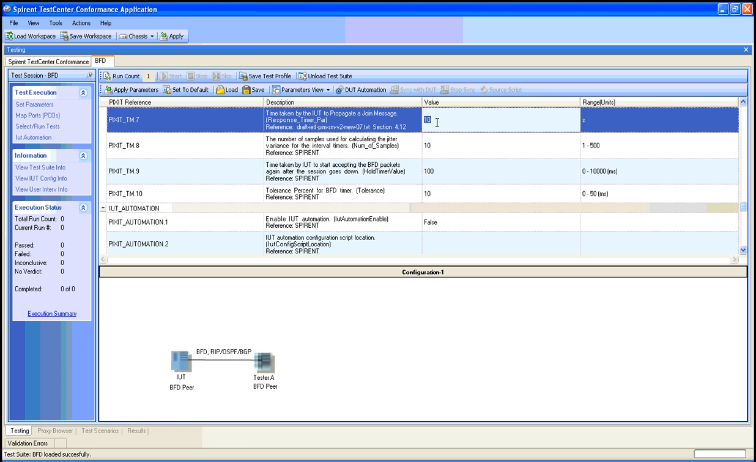Now, what we have to make sure during this process when we enter the value of the test suite parameters is that they are in sync with the DUT. One way of doing that is you do the configuration on the DUT, and then you specify the same parameters in the test suite parameters, or you can just take the default values which are in the test suite parameters and configure your DUT.